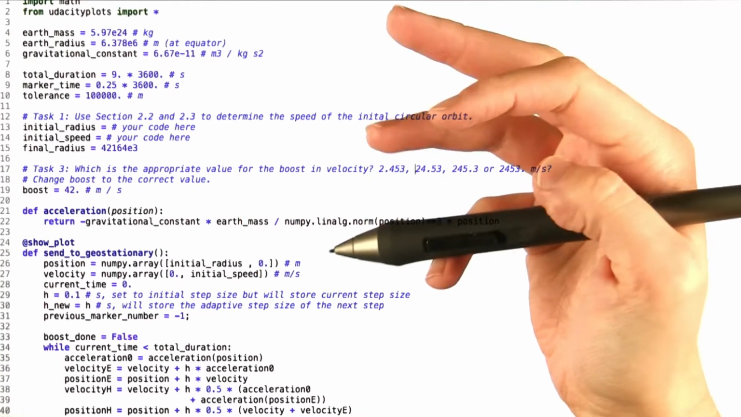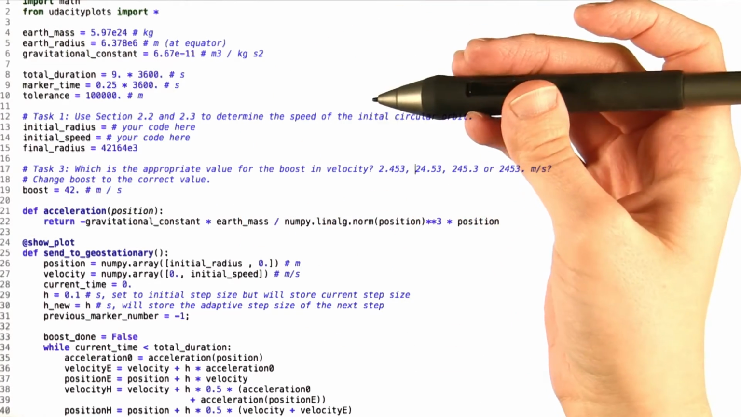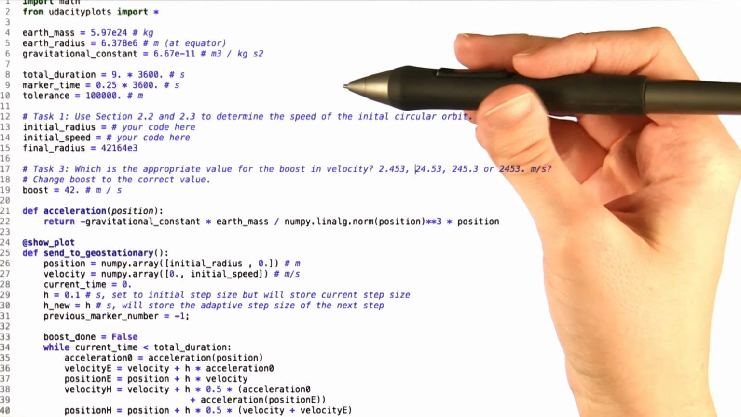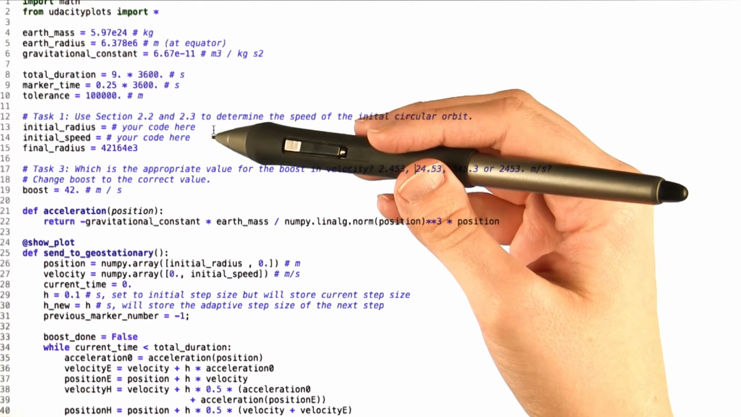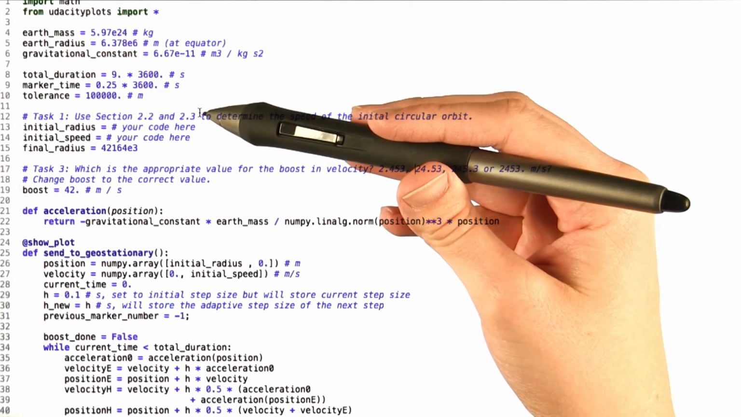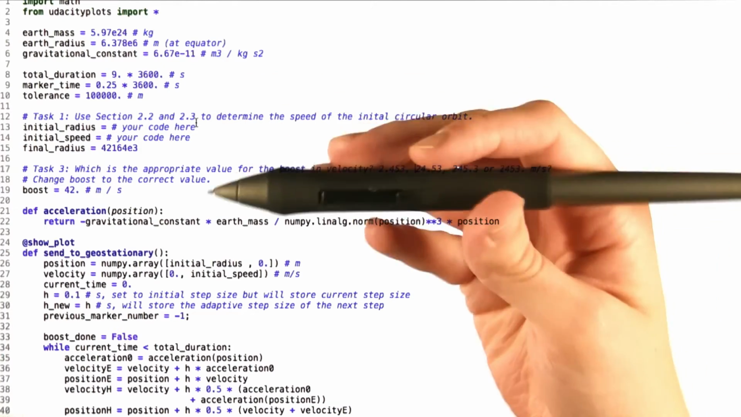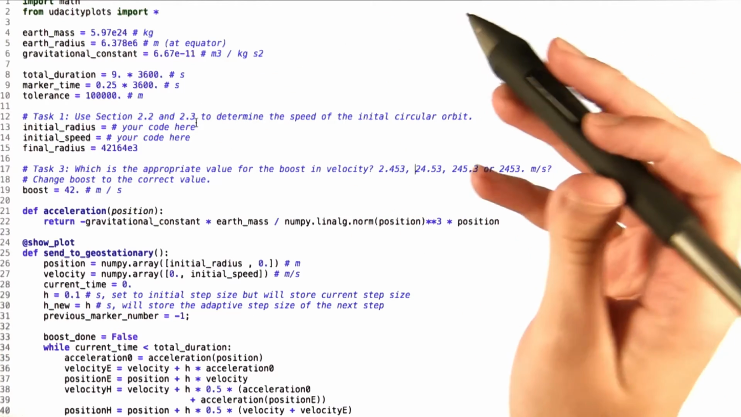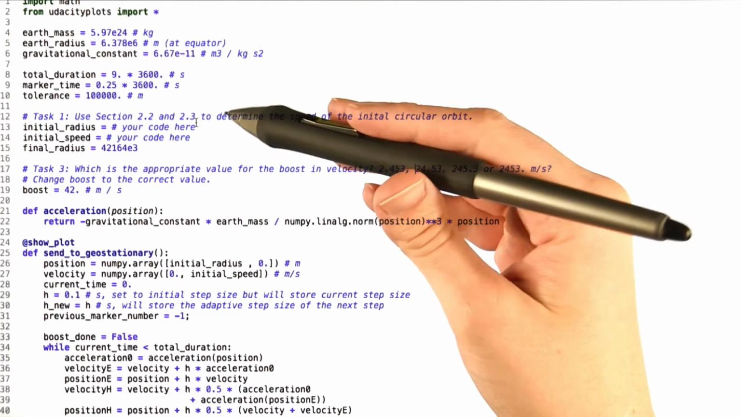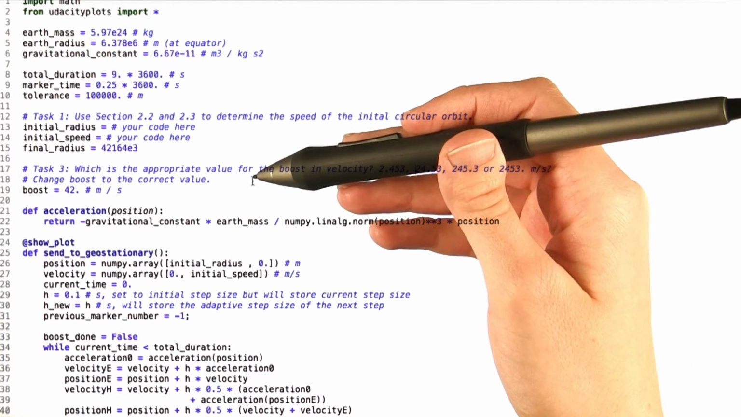So there are 3 tasks that we would like you to complete for this problem. The first of these is to find out what the speed and radius of that initial smaller orbit is. Remember, like I said, this is a circular orbit, so that should make things a little bit simpler. You'll probably have to use pencil and paper for this part of the problem.